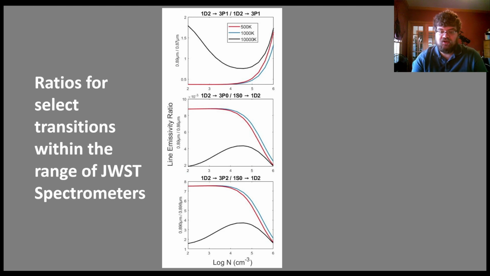And here are more results from our work. These are line ratios that are specifically within the range of JWST spectrometers. Here we've specifically selected ratios containing only transitions that are within the range of JWST spectrometers, and now we're also plotting for temperature. So you can see along the x-axis the line ratio depends on electron density, and now in the different colors you'll see how it reacts to temperature.